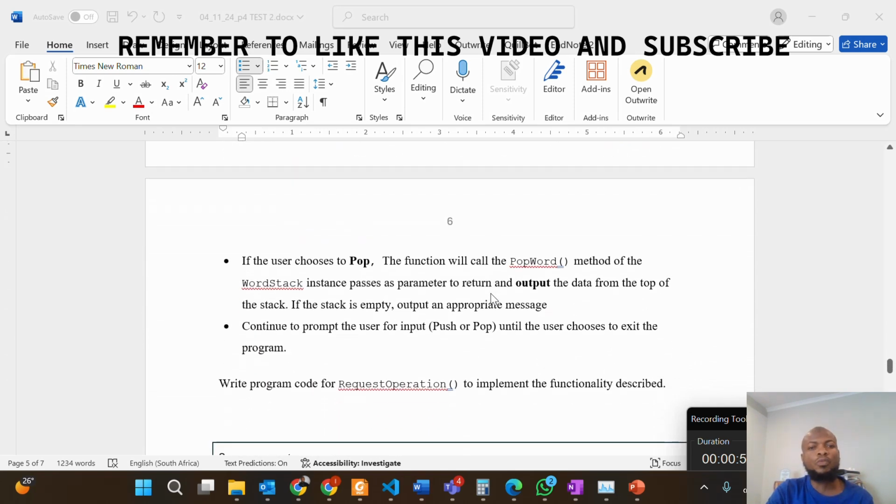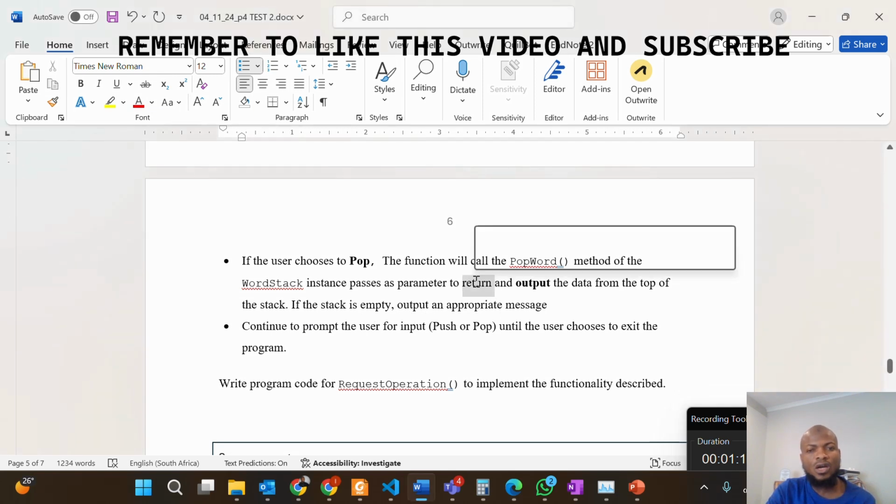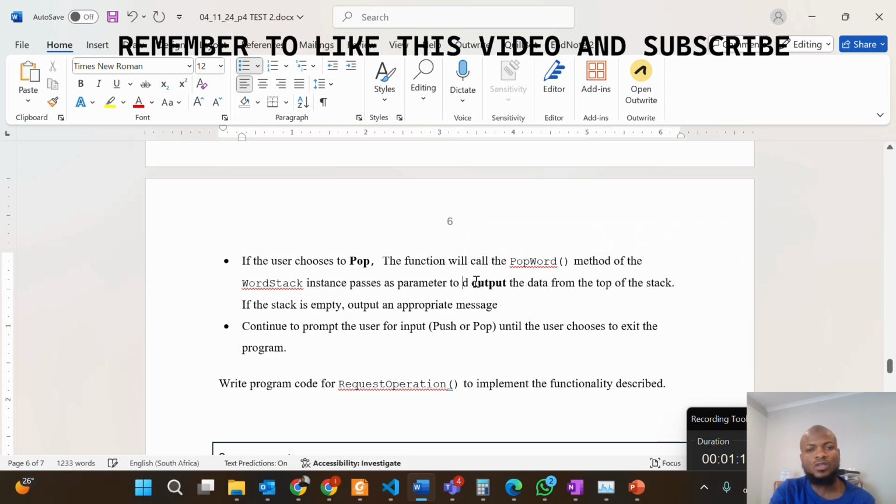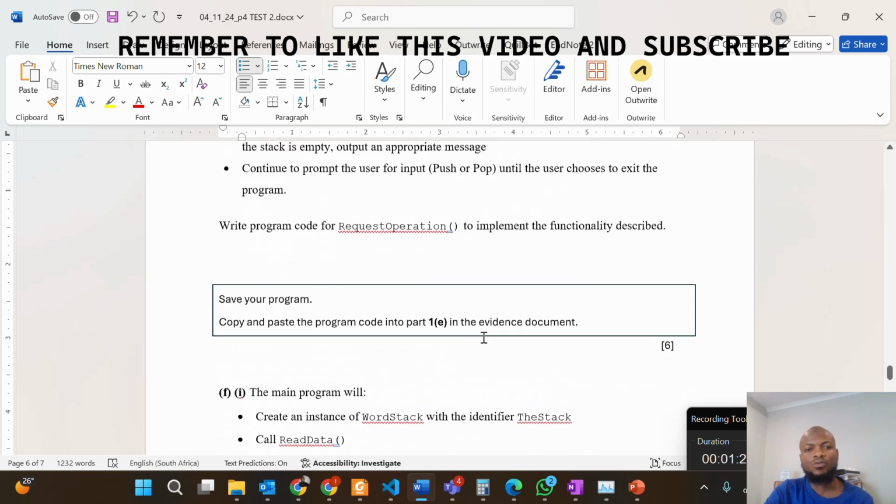If the user chooses to pop, the function will call the pop method of the word stack instance, passes as a parameter, to return and output the data from the top of the stack. If the stack is empty, output an appropriate message. So these two outputs, no need to return, okay? Continue to prompt the user for input until the user chooses to exit the program. Write program code for request operation to implement the functionality described, which is also 6 marks.